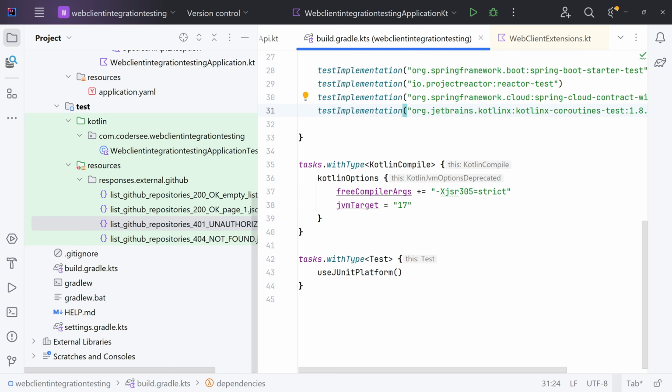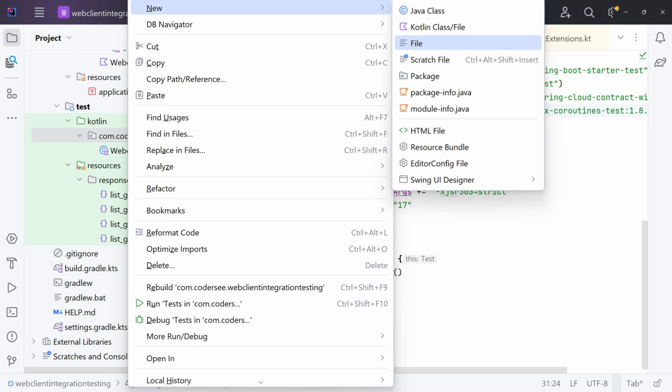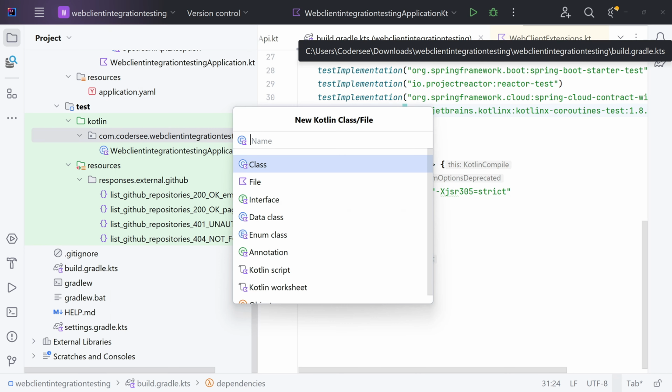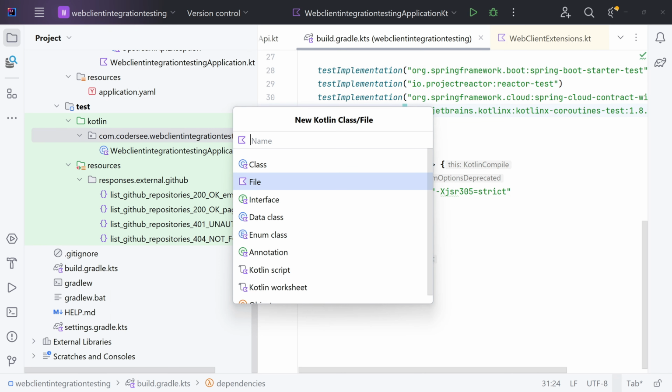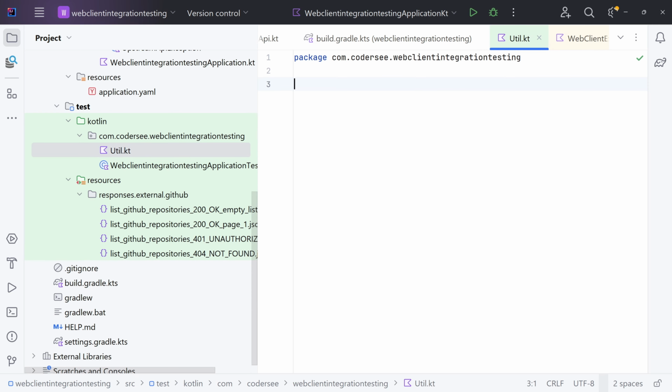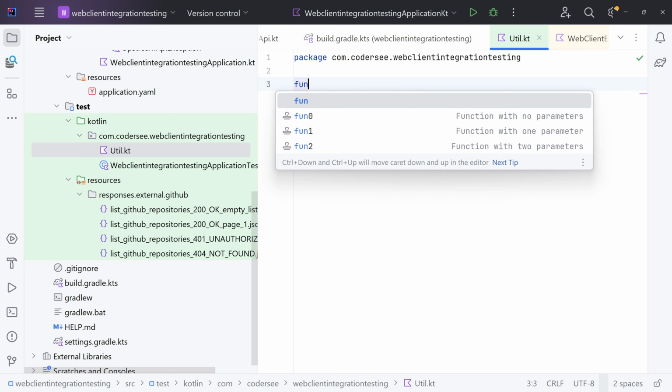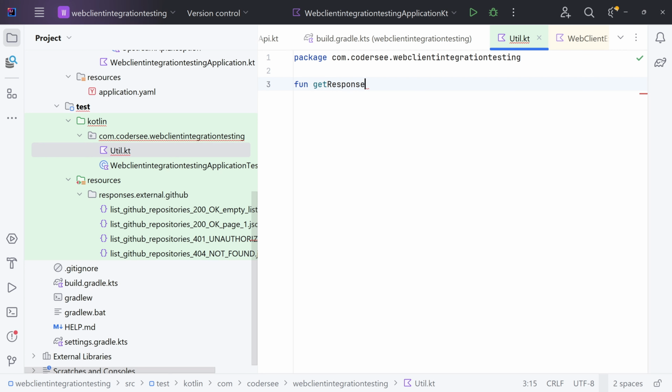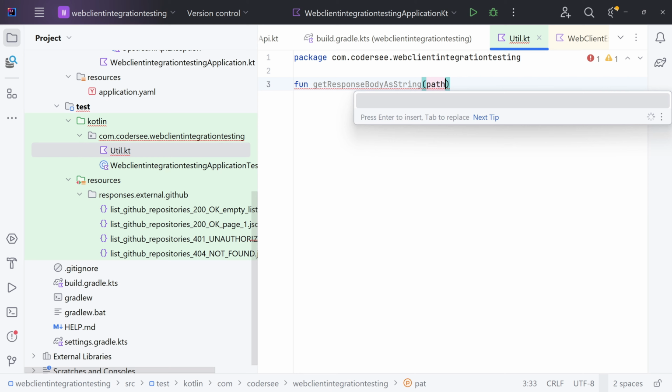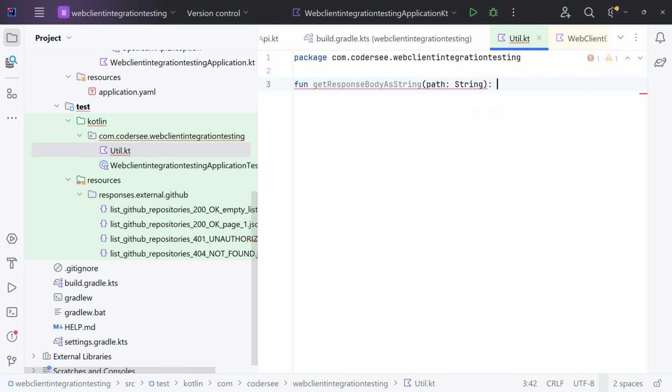So let me click right here, new Kotlin class. This time I would like to go with Kotlin file and call it simply util. This will be test util. And let's add a new function called getResponseBody as string. Fun getResponseBody as string. I would like this function to take one parameter, path, of string type, and this will be returning a string value with our decoded JSON.